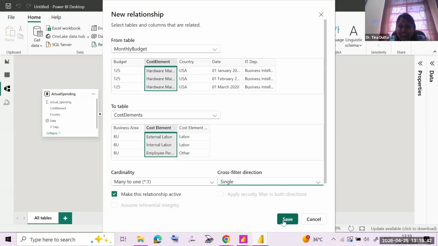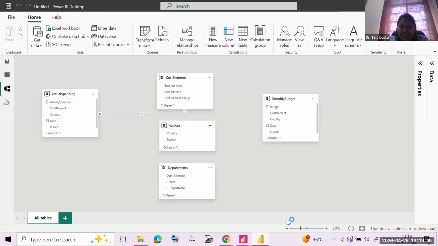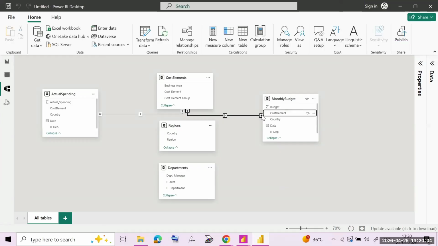Okay, so save this. After saving, this line appears, and in this line also you can confirm which direction it is. One means the values are coming once in this cost element group, and star means many. That means in monthly budget, this cost element is coming many times. Sometimes we can have one-to-one mapping, one time here and one time here. So in that case, we can have the cross filtering both option.